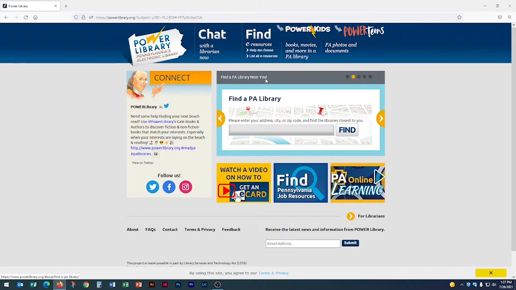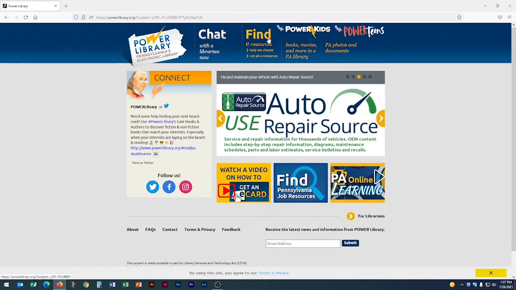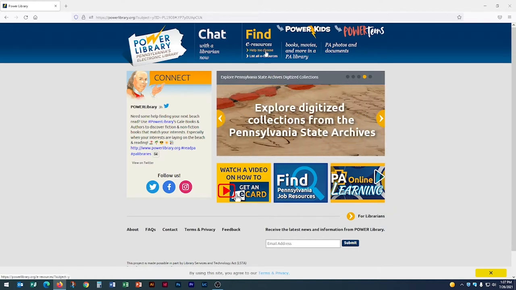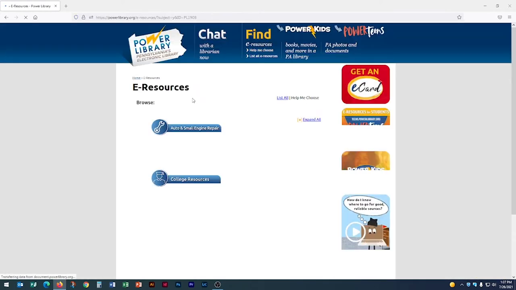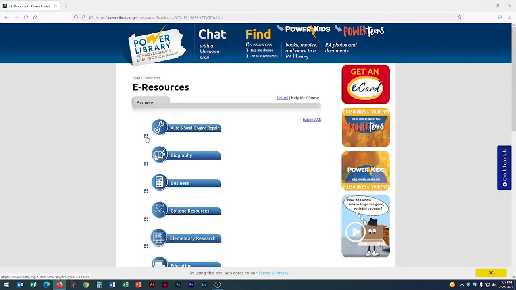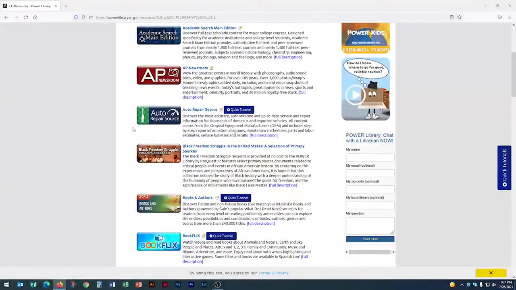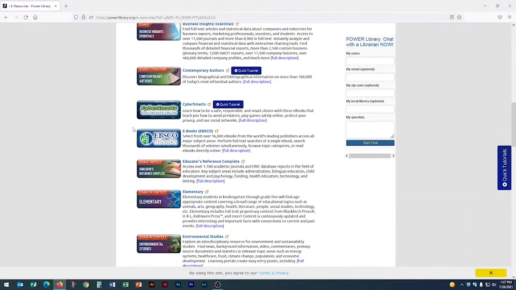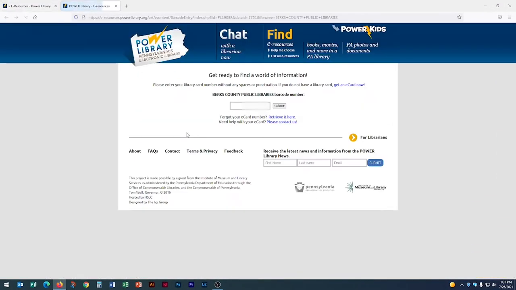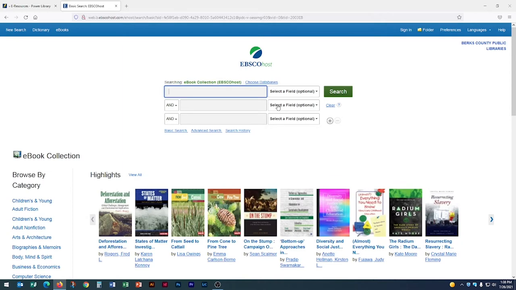Access dozens of helpful electronic databases and other online resources by clicking the Help Me Choose or List All options at the top of the screen. Help Me Choose will group the e-resources by topic, which you can further expand to see what options are available. List All will display an alphabetical list of all e-resources available through Power Library. Click on the resource link you would like to use and enter in your library card number when prompted. You can then research your subject by utilizing the tools found on each page.